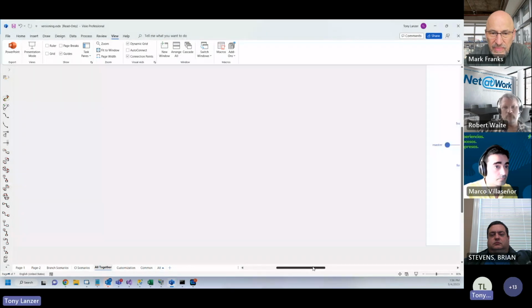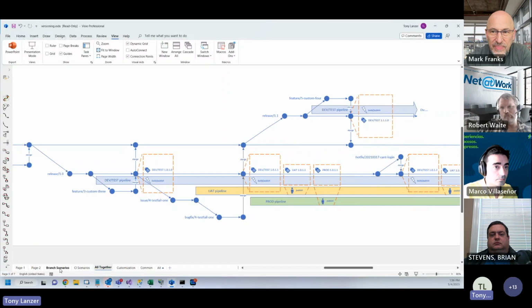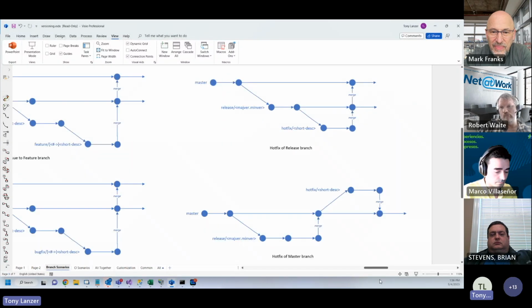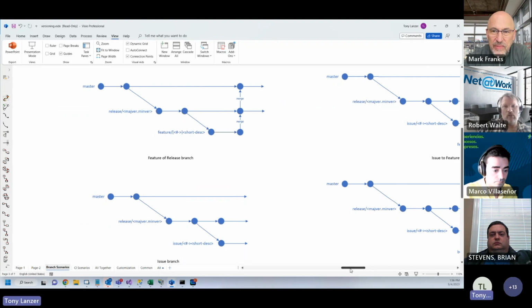So that is a high level of different types of branching and CI scenarios that I've diagrammed. And it really doesn't conflict with what Robert said. It's just different scenarios that need different options.